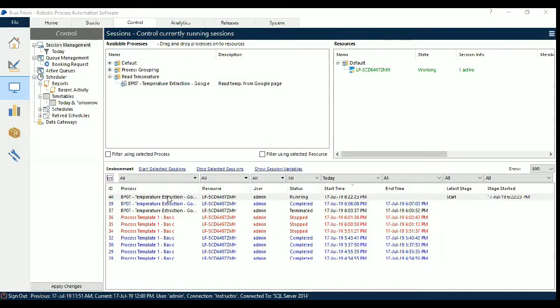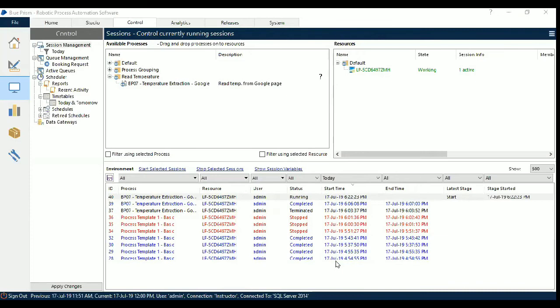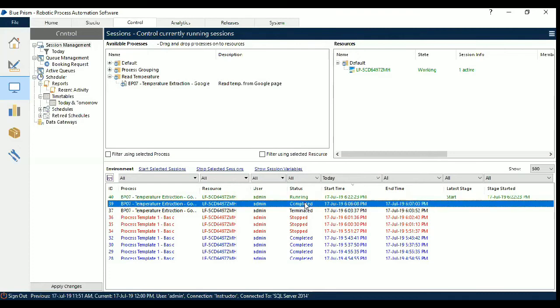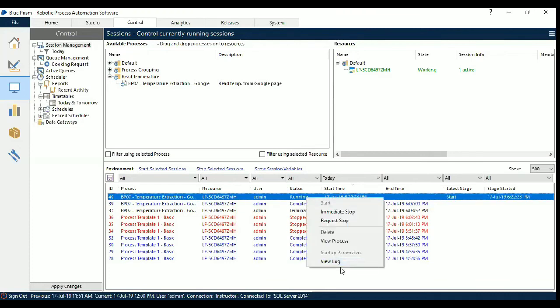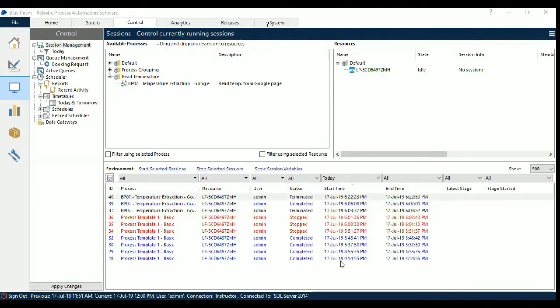You will be able to see the status or log even while the process is running. You can see view log, the process is running, and certain logs have been loaded for this process. And it is still running. If you want to export the whole log, you can also do that. As soon as you right-click, a new window will open.